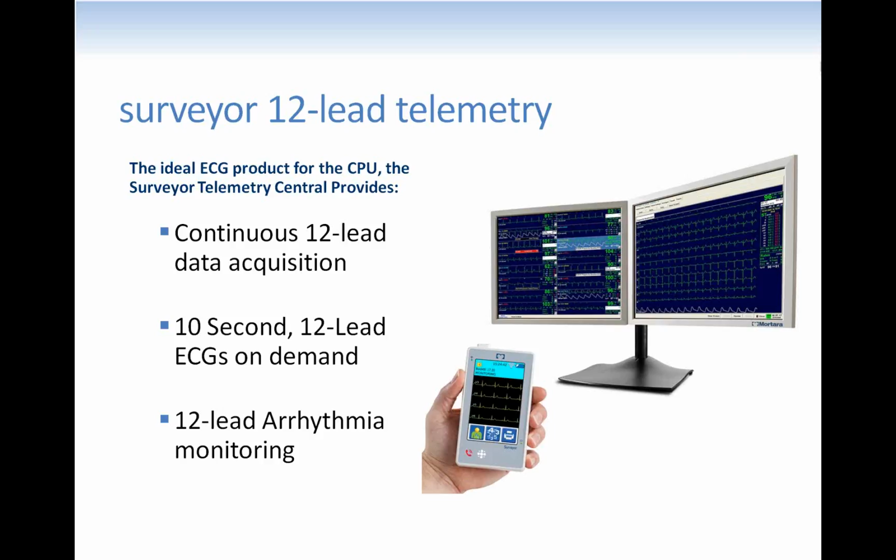We can do continuous data acquisition with this telemetry transmitter like we would do with a Holter recorder. We can transmit from the telemetry device through either an antenna network or through the site's Wi-Fi to the Surveyor telemetry central system, and we can record that data at the central system rather than on a flash card like we might with a Holter recorder.